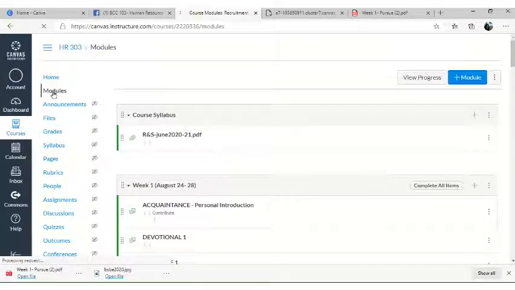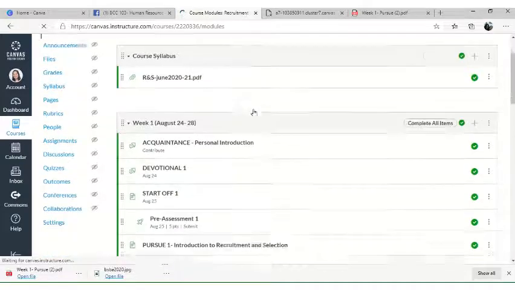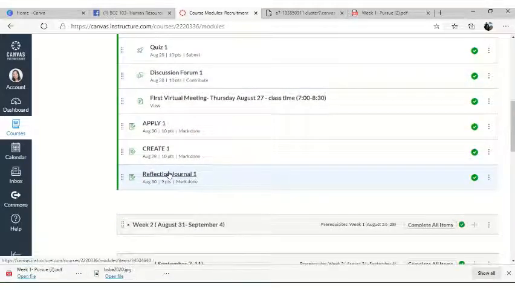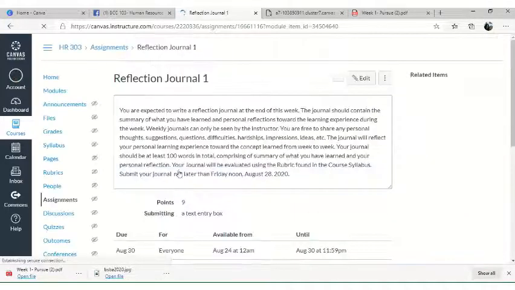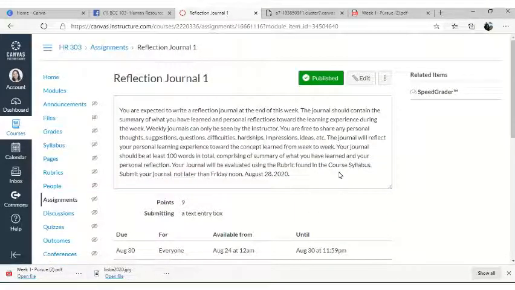And lastly, for the week, what you need to do is just create a reflection journal. So what is a reflection journal? It's just a summary of what you have learned that day, that week. It doesn't have to be long. 1 or 2 paragraphs is okay. Okay? So, what did you learn? Summarize what you have learned. And how was your experience? How was your experience with your online class? Was it exciting? Please tell me.